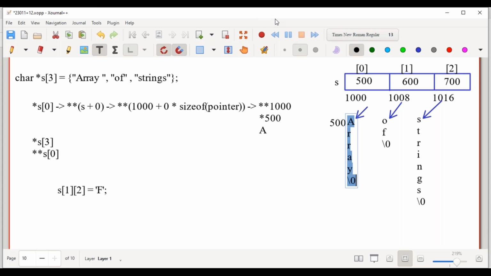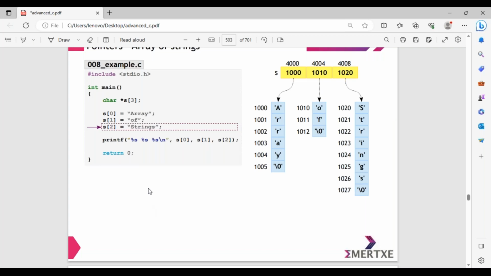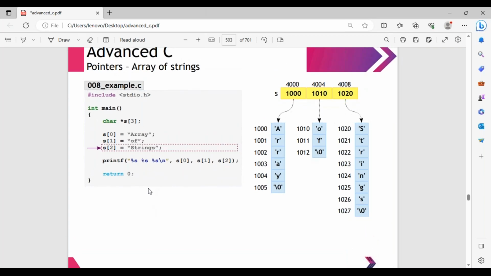Yes, of 0 of 1 gives R. Yes, it is. So it gives R. Yes, of 0 of 1, it gives R. Okay. Fine. So that was about array of strings.